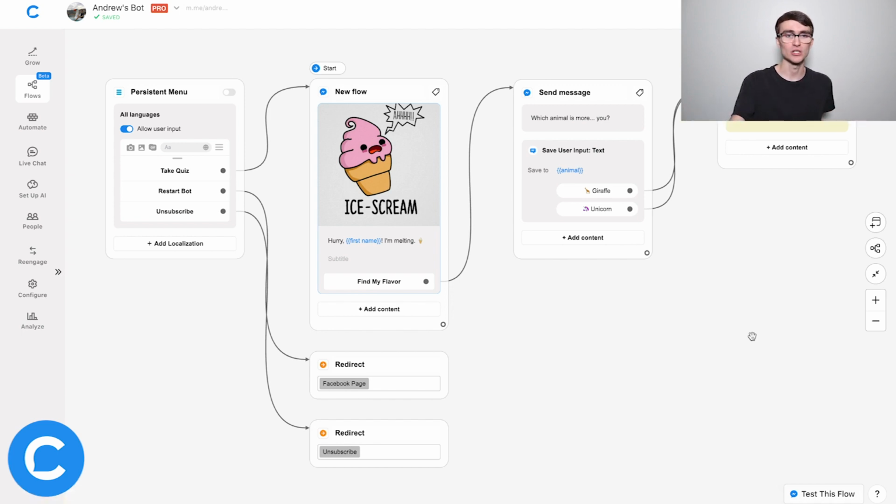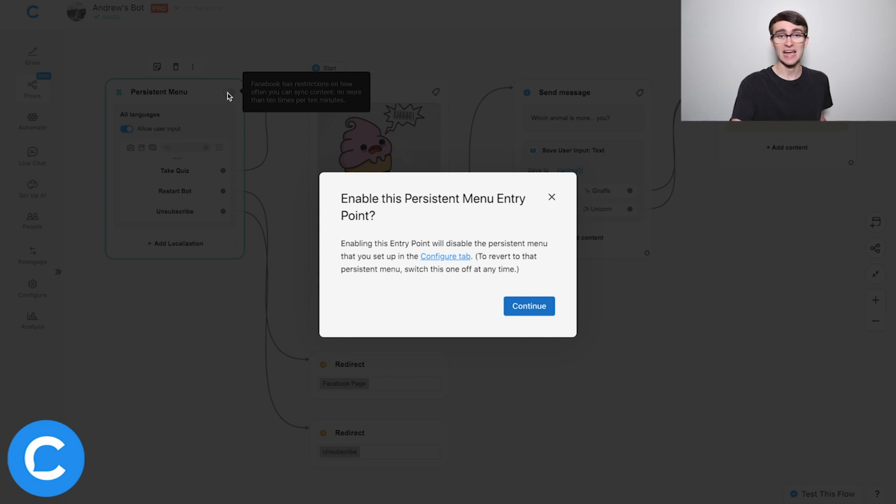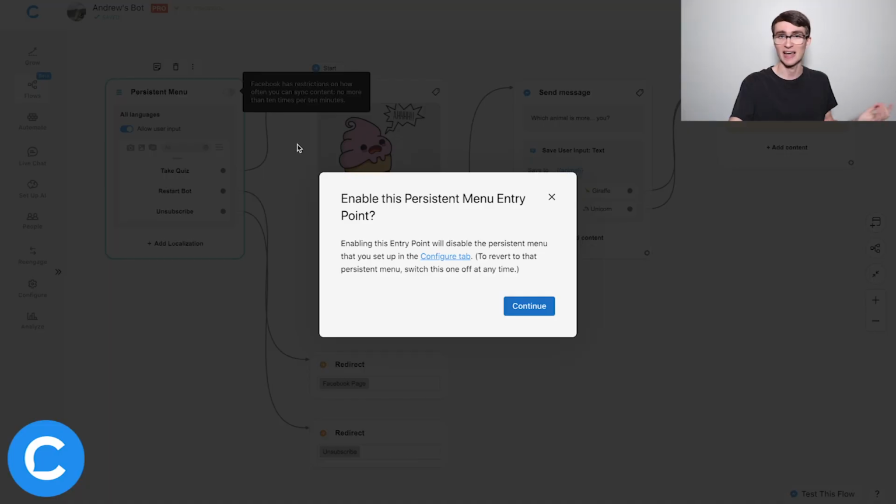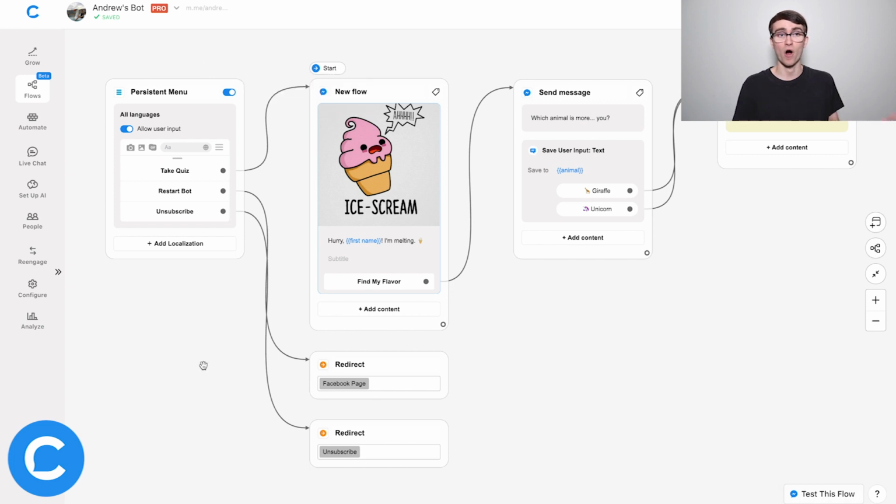Now, all that we need to do to actually make it live is, of course, tap this toggle right here. And it's going to tell me a very important message, which is you can only have one persistent menu for the entire chatbot. So it's just letting us know, hey, you're enabling this persistent menu. It's going to affect everything else. If you have another persistent menu set up in another flow, this is going to override that. And to that I say, sounds good. So I'll click continue and we are all good to go.